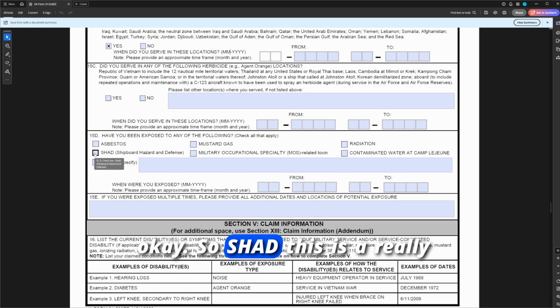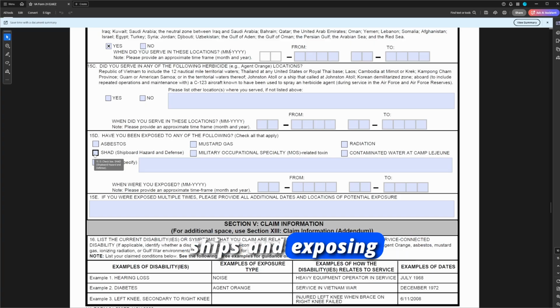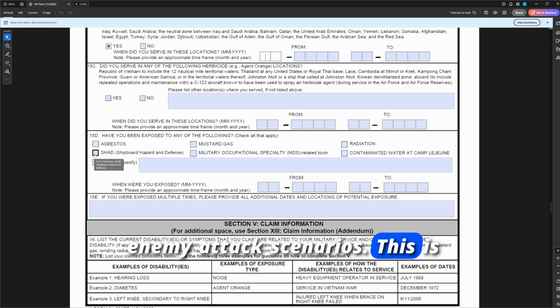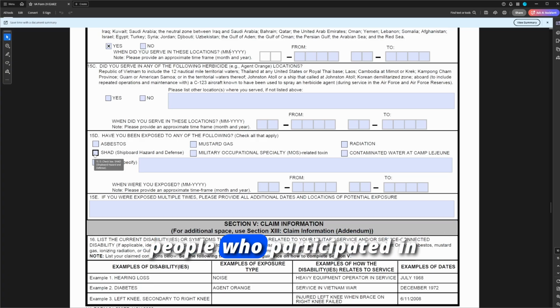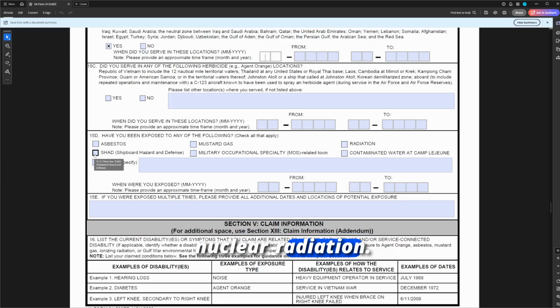Okay, so SHAD. This is a really tragic kind of exposure, because they were testing a bunch of people in ships and exposing them to radiation to simulate enemy attack scenarios. This is a very limited amount of people who participated in these exercises. They're just throwing everything at them, like biological, nuclear, radiation. There is a limited number of ship manifests.